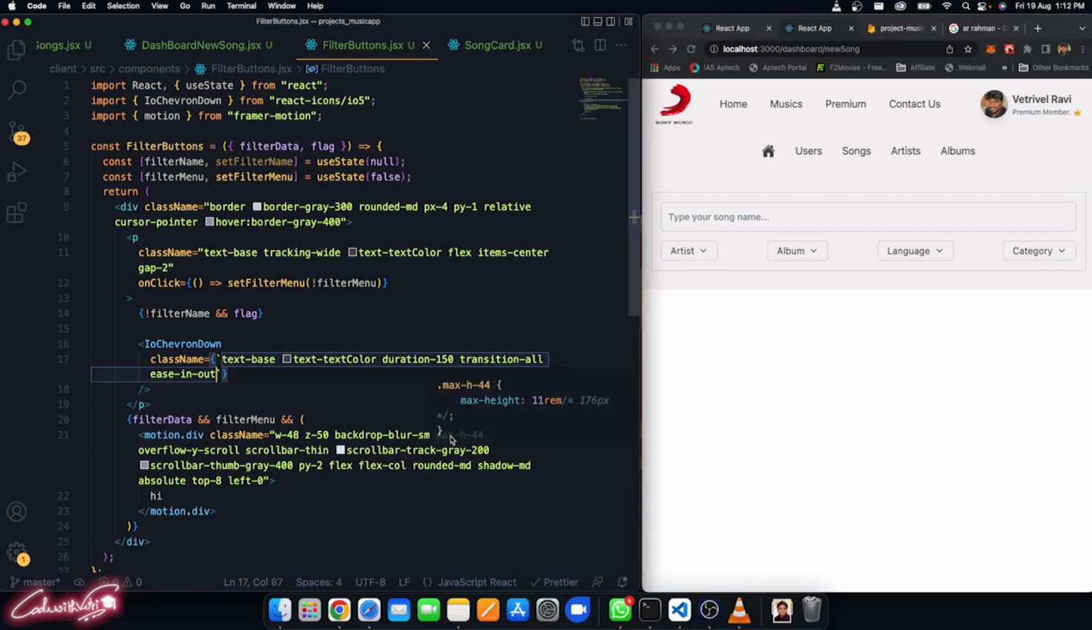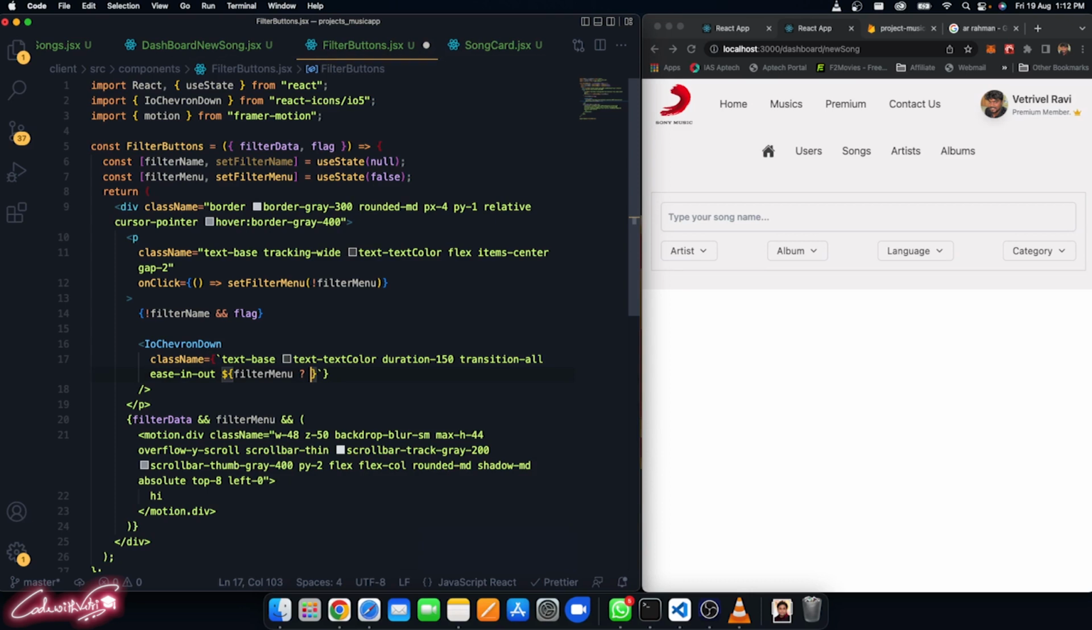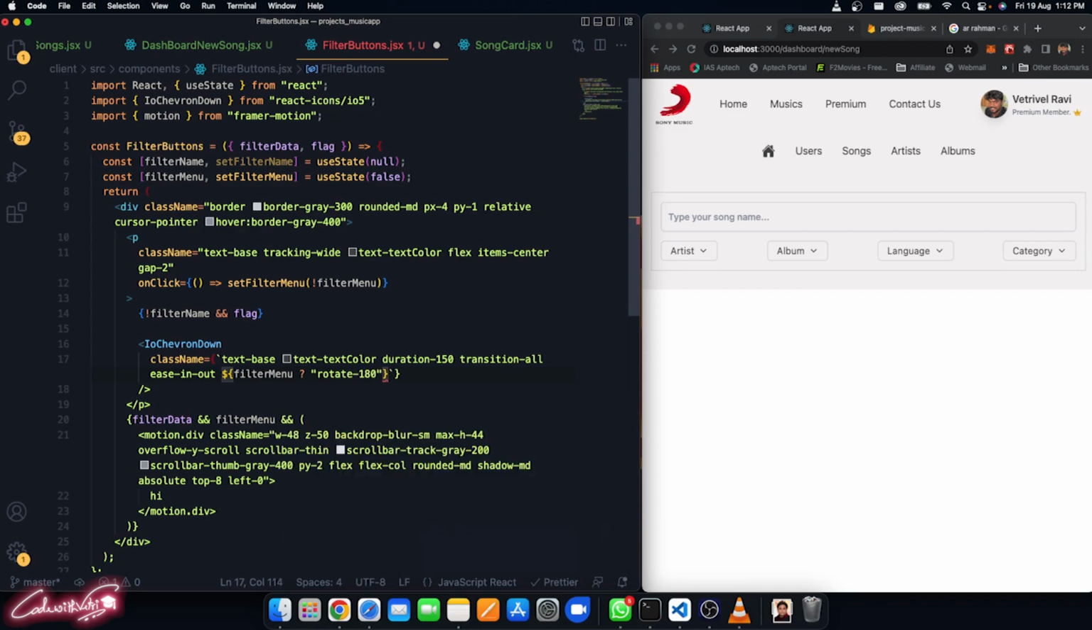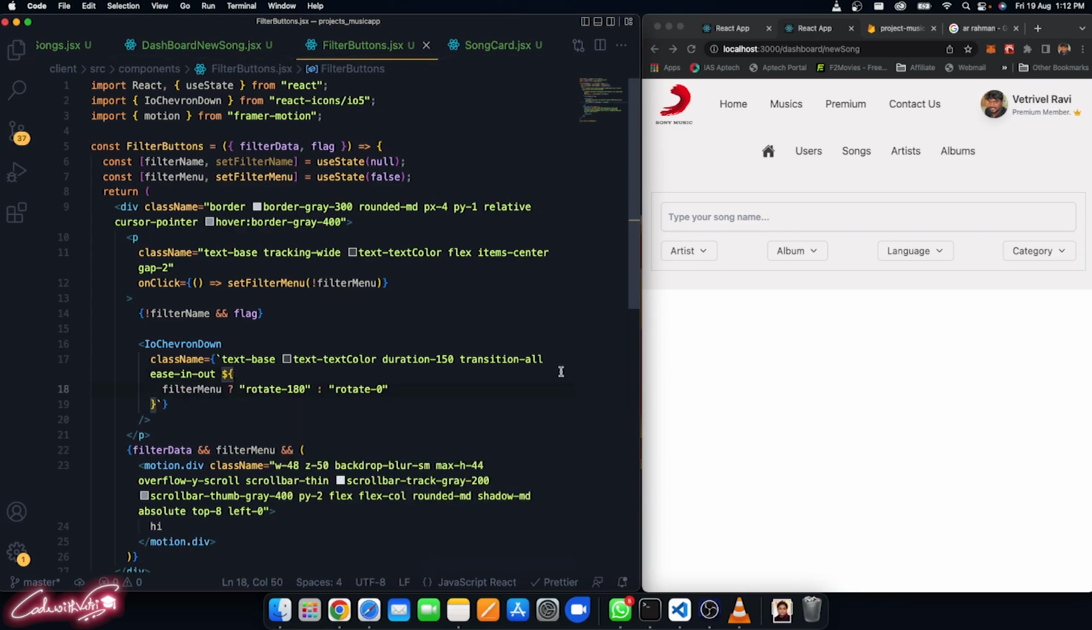Right over here, open this dynamic string controls. If the filter menu is true, then you have to rotate 180 degree. Otherwise, rotate 0. Save the changes. So now if you click over here, it's rotating. If I click over here, it's gone. And we need to do some animations for this box also.